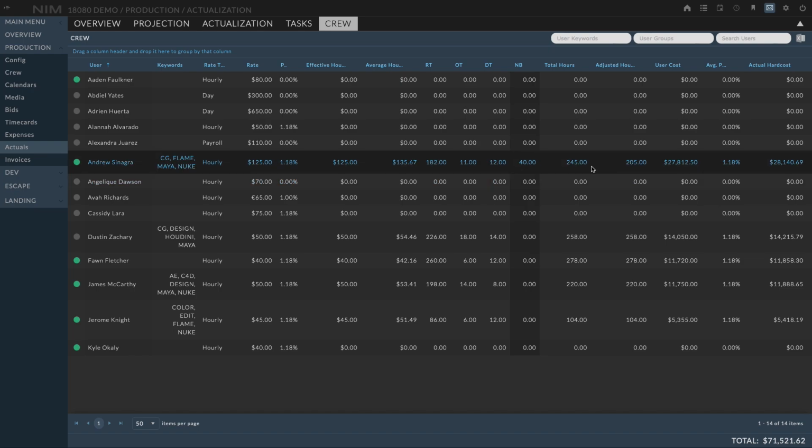Moving over, we can see our total hours, our adjusted hours. Now the adjusted hours may be different than your total hours in the case of when a user is using payroll rules as their rate type. There may be a situation where the payroll rules are guaranteeing a minimum number of hours or limiting the total number of hours allocated towards that user. Lastly, we see our user cost, average P&W amount, and then our actual hard cost, which is the total of our user cost plus any P&W.